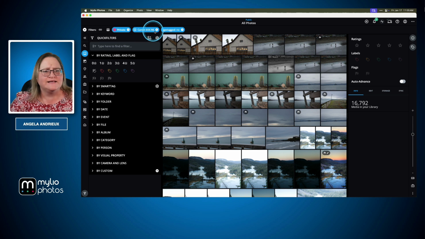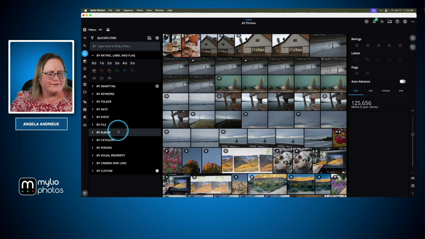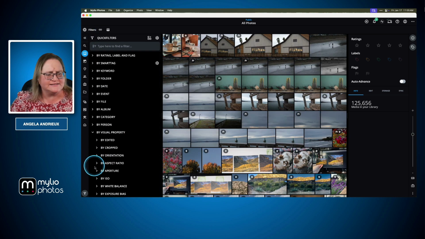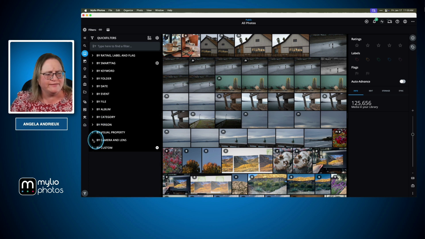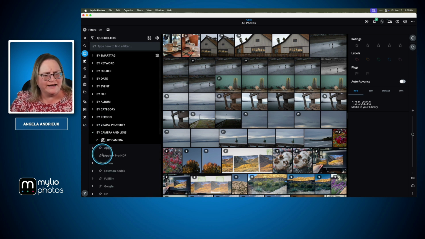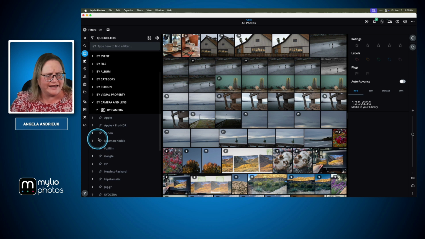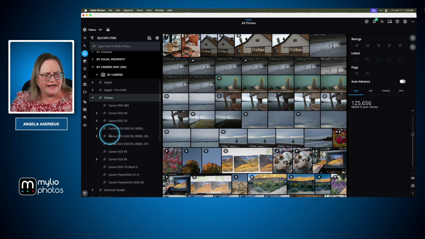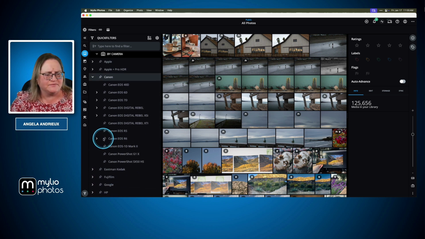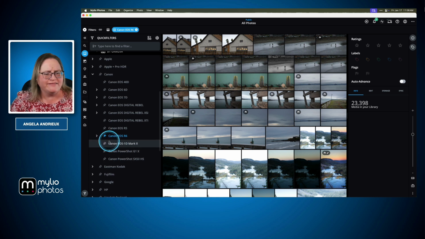So what I did was I used the quick filters down here to find all my pictures with my Canon and things that did not have GPS information, which is a special custom search that I put in. If I wanted to build this from scratch, I would go down here by camera and lens. Oops, not visual property, camera and lens. And we'll go by camera. We'll go down to Canon and I'll find my R6. So I'll go ahead and click that.